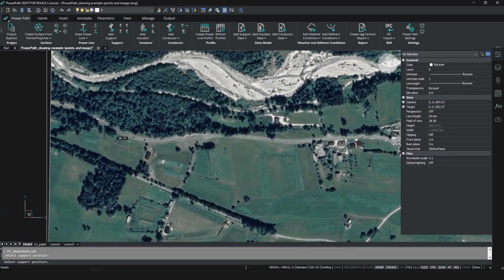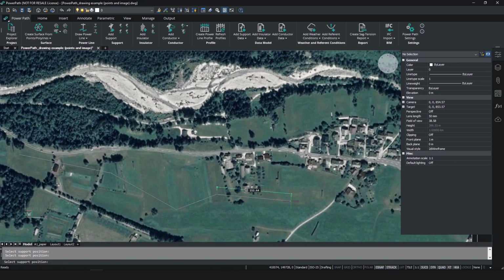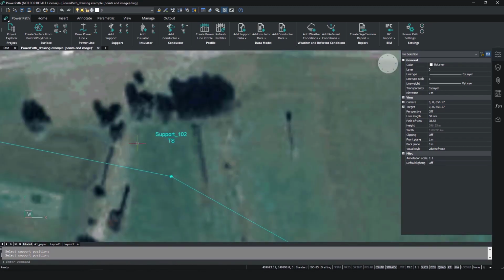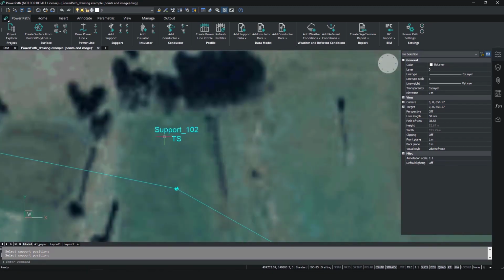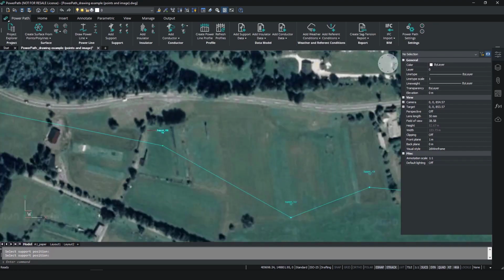Now I need to define the position of my poles. As you can see, it is very simple. Just like defining a polyline, you need to define the position of your poles. When you finish, you just need to confirm with Enter or right click. If I zoom, you can see that each pole is labeled.